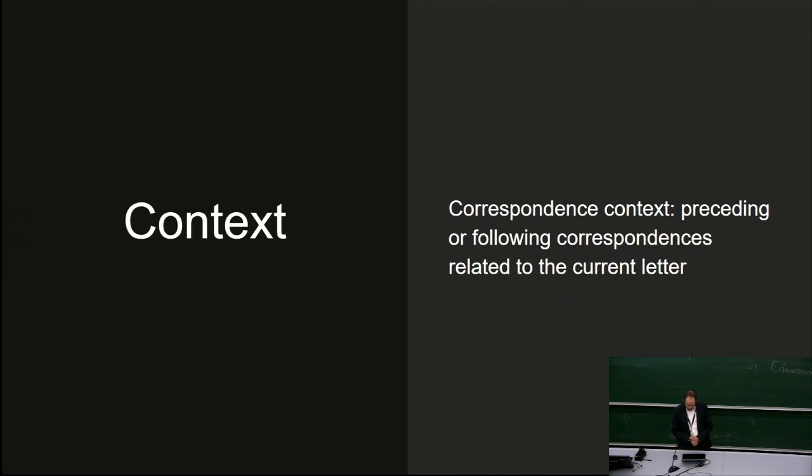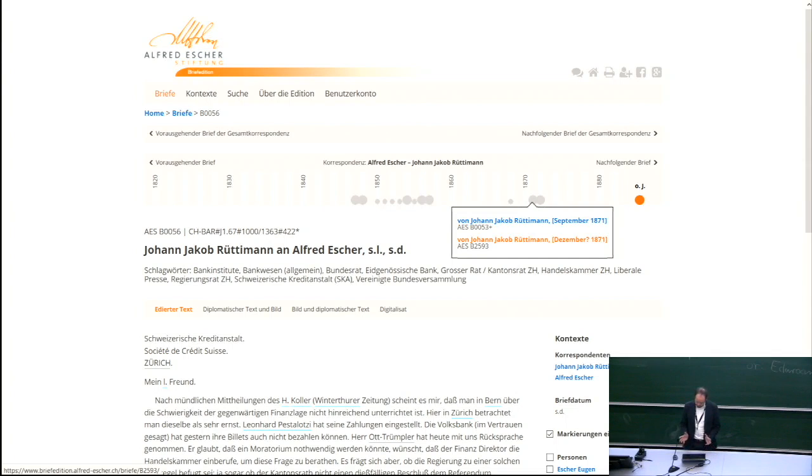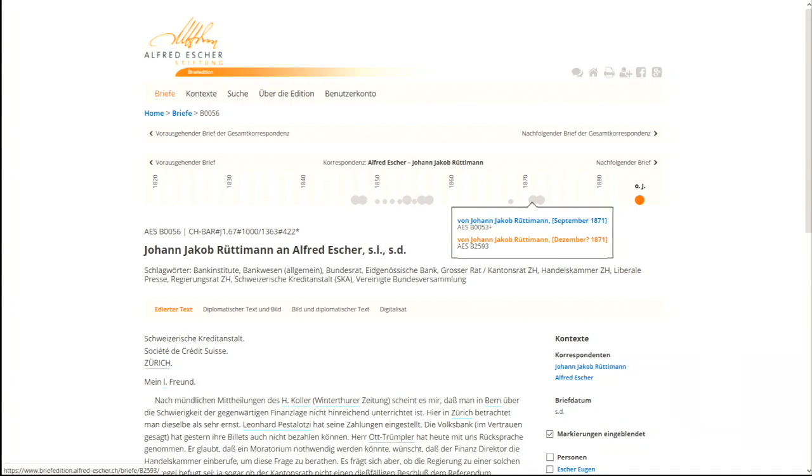Yeah, as I mentioned at the beginning of my presentation, the context is also very important for a letter, which is usually part of a whole correspondence, a dialogue between two or more people. And that's why it is important to display the correspondence context of a letter. The Alfred Escher Briefedition has solved this in an outstanding way, I think. On the level of a single letter, you can see the correspondence in a bar at the top and quickly capture the development of the correspondence and where the current letter is situated in it.